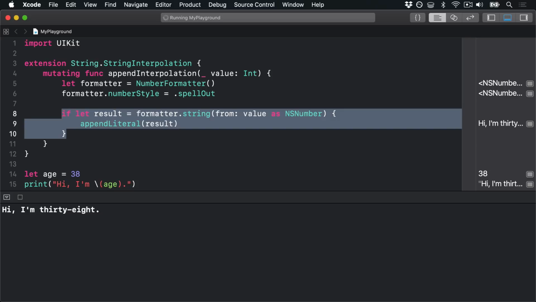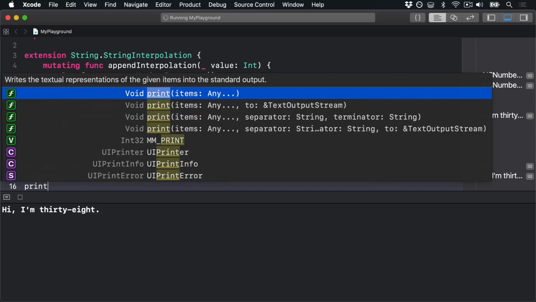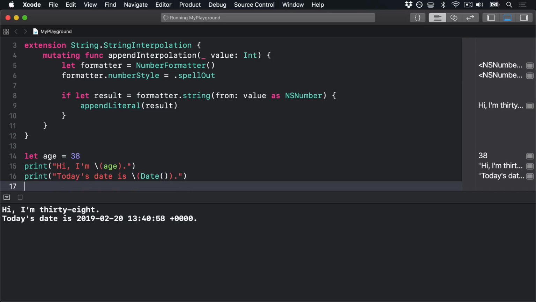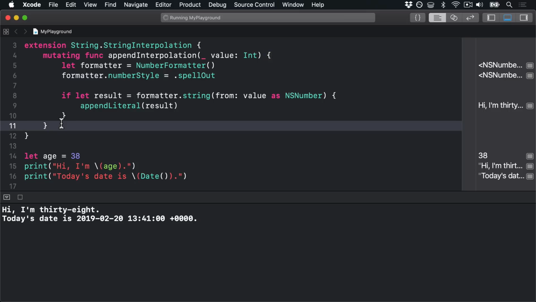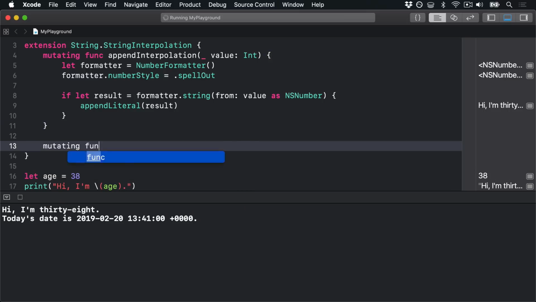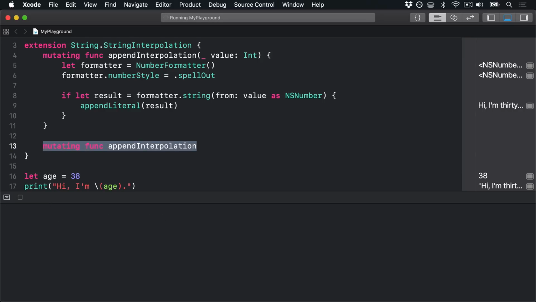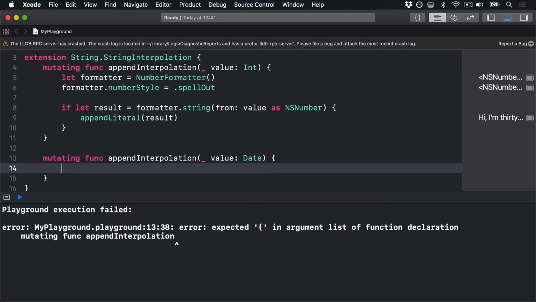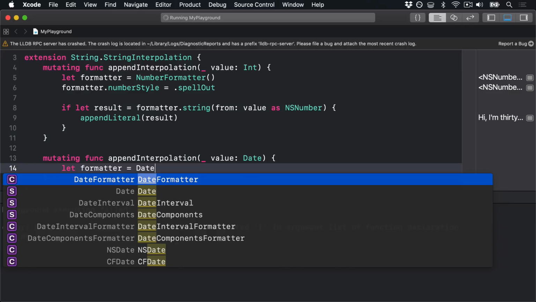And we can use the same technique to change date formatting, because by default they don't look great. I'll show you down here, if I do print today's date is, string interpolation, a new Date, you'll see the format is year, month, day, hour, minute, second, then time zone. It's not a great format. We can fix that with a custom date interpolation. We'll say mutating func appendInterpolation. I'm going to put that on my clipboard actually, it's much easier. There we go. Where the value this time is some sort of date. I'll say let formatter equals a DateFormatter.